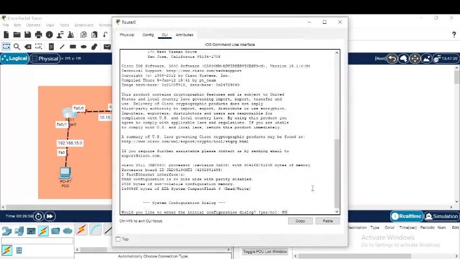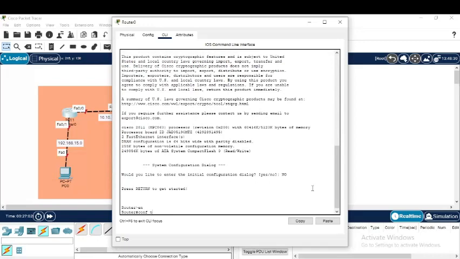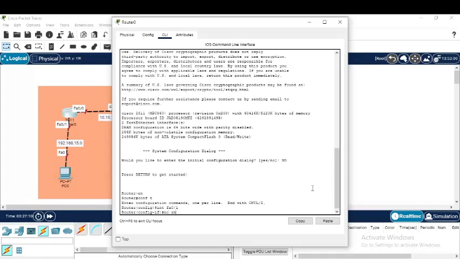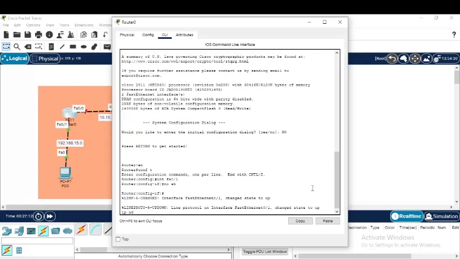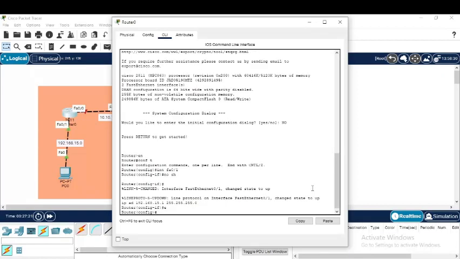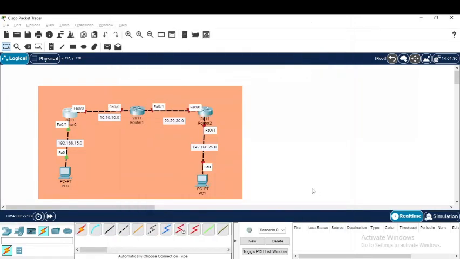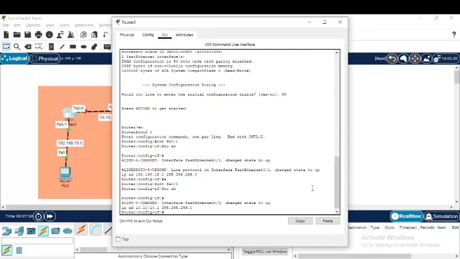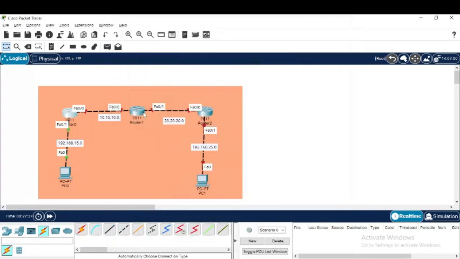As usual, enable, configure terminal. Now we are turning on the interface that goes to our end user, FA0/1, no shutdown. Okay, entering the IP address 192.168.15.1 with the subnet mask. Our neighbor router is on FA0/0, no shutdown. The IP address is 10.10.1.255 with the subnet mask. Okay, done for router 0.